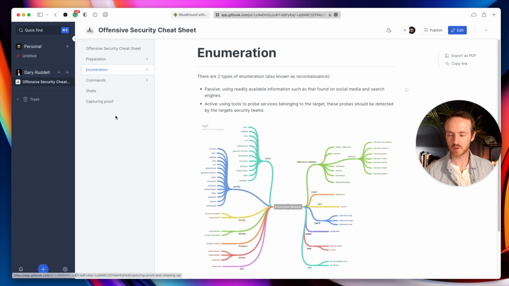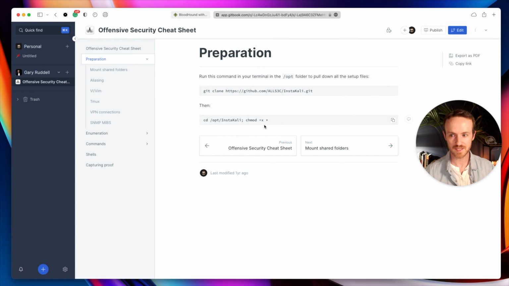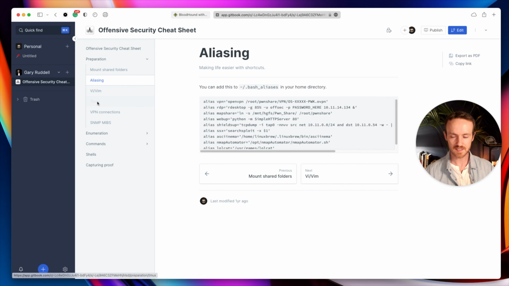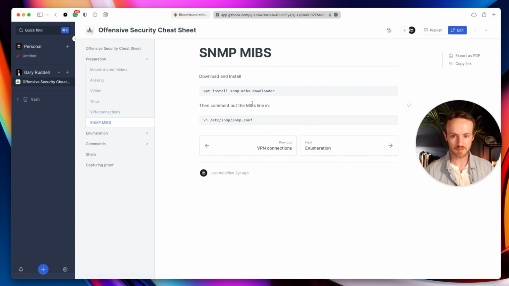So I have broken things down into prep, which is to do with how I prep the VM itself, setting up some aliases, setting up tmux, and bringing in SNMP MIBs files. And then I go into enumeration. Enumeration is one of the most fundamental parts of penetration testing. You need to know the attack surface that you're going to try and penetrate before you can actually penetrate it. So having notes in that space is really, really important.